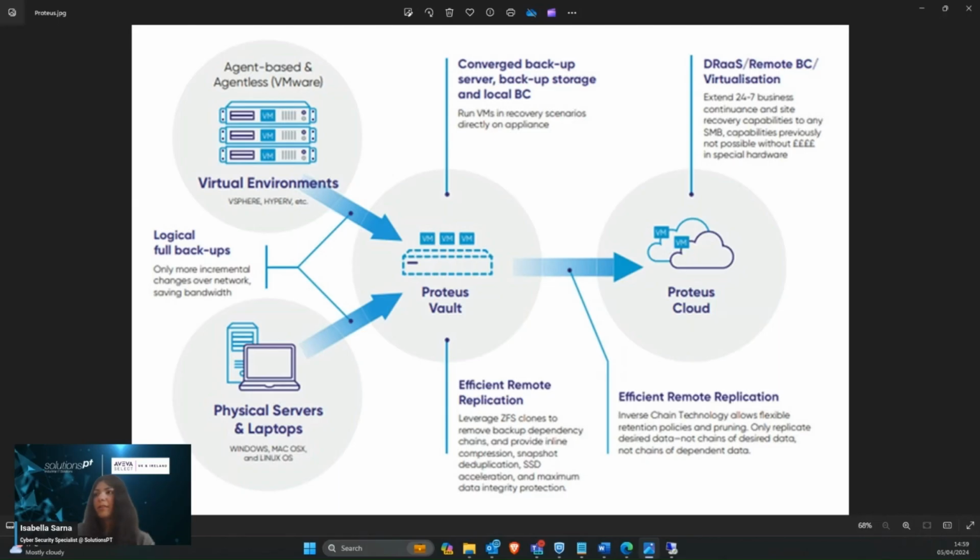So Proteus is one of our solutions. It's agent-based and agentless with VMware, so it's used in virtual environments along with physical servers and laptops. There are logical full backups, then only incremental changes over the network, saving bandwidth. This goes into our Proteus Vault, which converges backup server, backup storage, and local BC, so this runs VMs in recovery scenarios directly on the appliance.